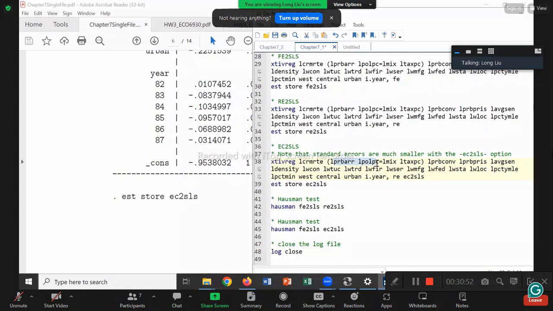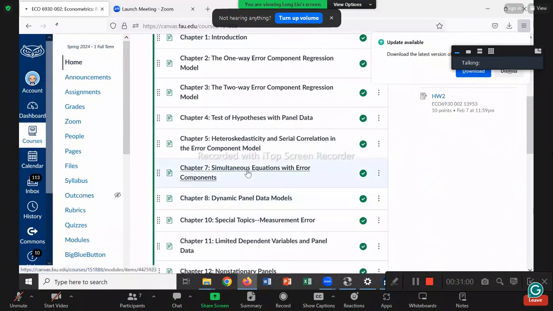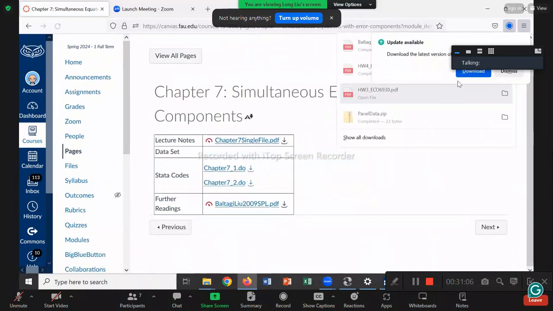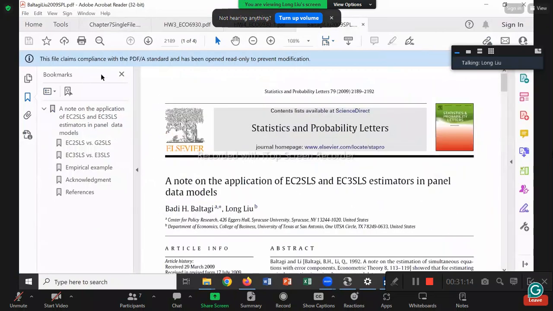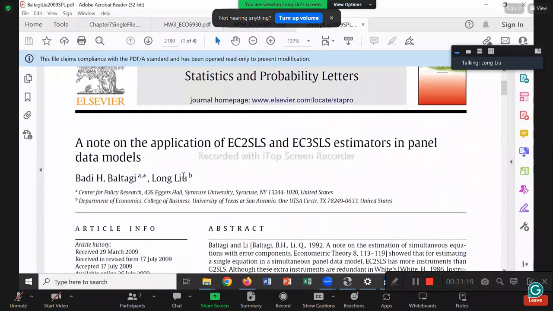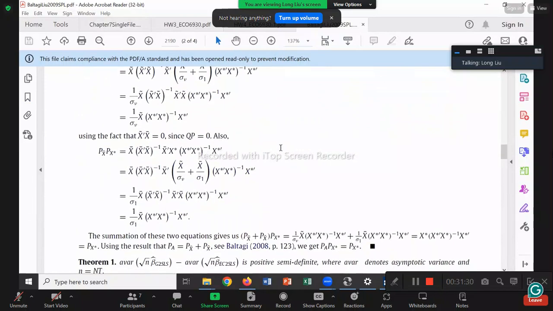But let me explain what these variables are. This is a paper I was talking about. And Betty and I, we proved that his estimator is better. So let me show you those variables, what they are, so on and so forth. Okay. Let's skip this proof.